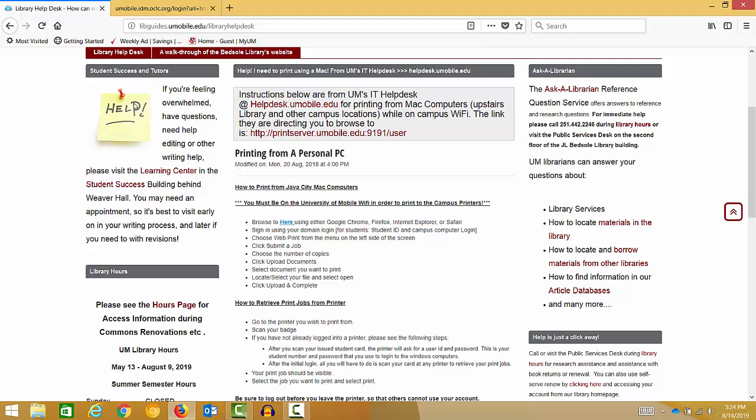And finally, I wanted to also point out the Student Success Center and the Learning Center. If you are feeling overwhelmed or have questions or need help with your editing or writing process, the Learning Center would be happy to assist you. You may need an appointment, so it's best to visit early on in your writing process, and later if you also need revisions, but they are a wonderful resource for the actual writing of your papers.